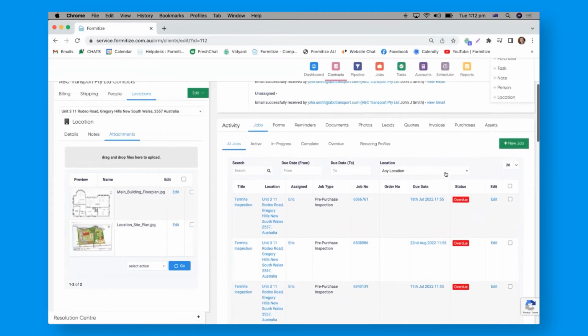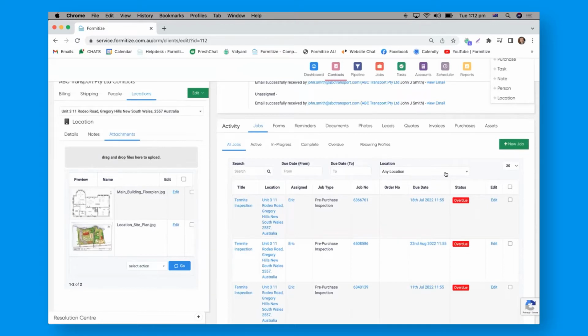Down the bottom of the screen, you'll see the activity block. So this is all of the activity that's happened within that billing customer. So all of the jobs. So you can have a look at jobs that are active, in progress, complete, overdue, and also the recurring profile. So obviously all of these features within the activity are available throughout the management portal anyway. But if you're in the customer card, you can easily have that overview of the client as a whole and obviously be able to edit any of the elements within here.